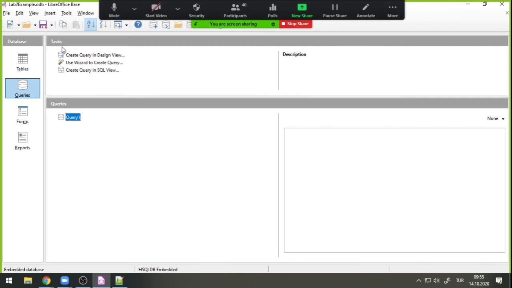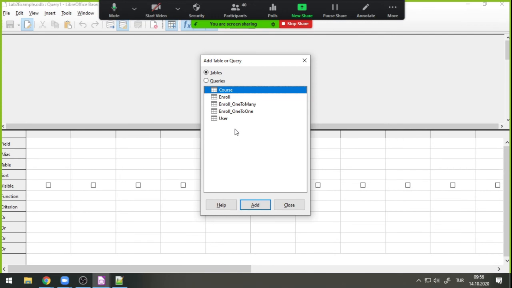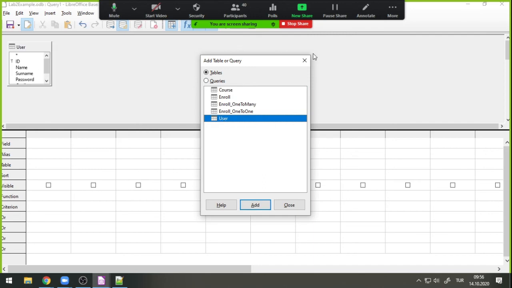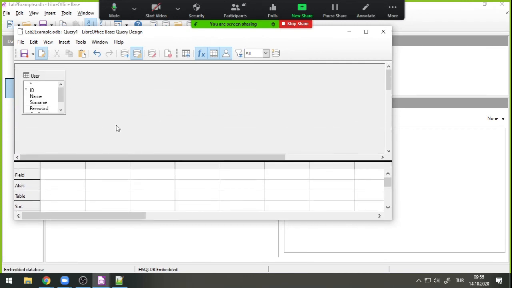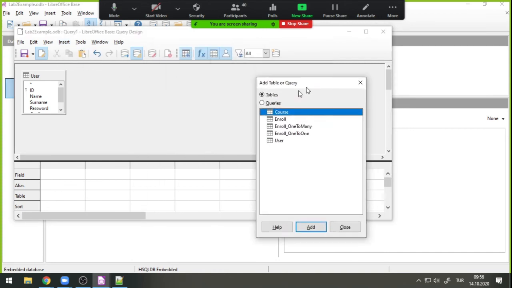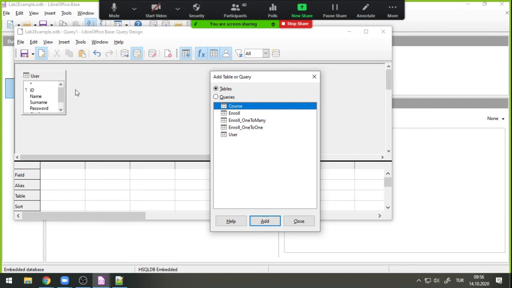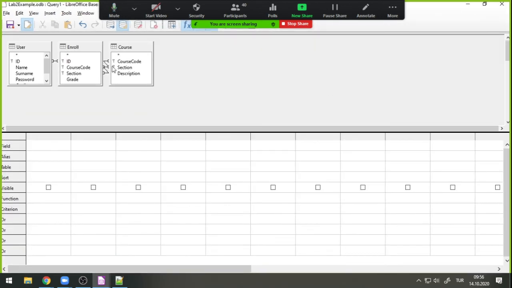So going back to a new query this time, so queries, create query in design view, I will create a new query. This time I would like to include more than one table. So I'm going to double click on the user table. Let's say this was your older query. If you want to add more tables, you can do so by going through insert and then add table or query. So you can get this window at any time to include more tables. And if you include the enroll and course tables, since I already specified some link between those tables, I will see these relations. So I'm going to close this dialog now and focus on these tables.